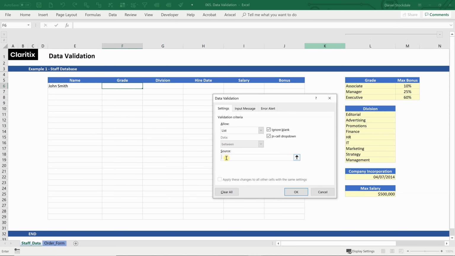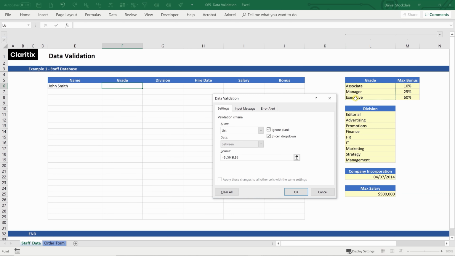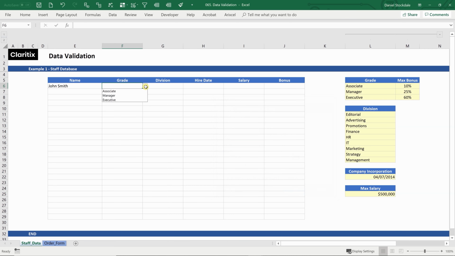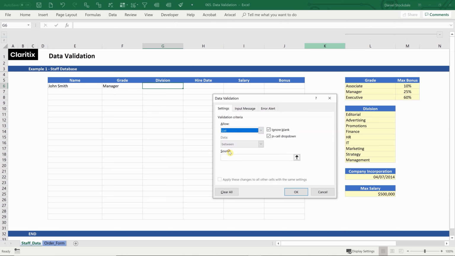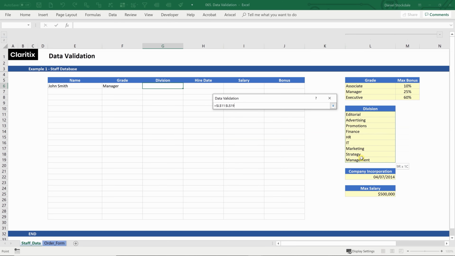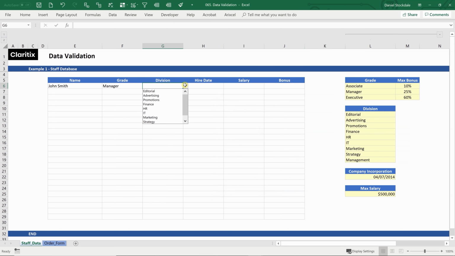And now in source, I need to select the different types of input or entry that we could enter into that cell. So that's the 3 grades over here. You can see it selected those cells. I press OK. And now I've got this drop down where I can pick any of these 3 types of grades. So I'll pick manager for John Smith. And then we can do the same with division. So I'm just going to go back to data validation and back to list, and then select the different types of division and press OK. And now we can pick that he's in, for instance, finance.